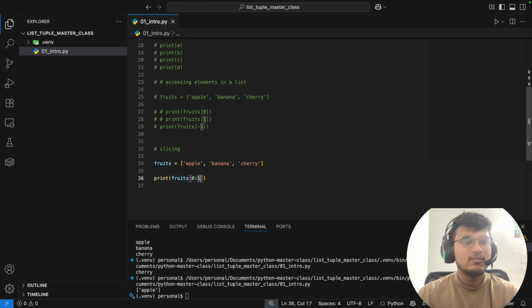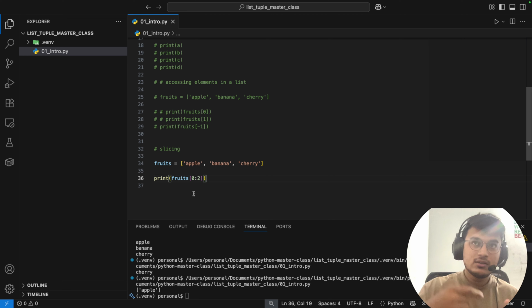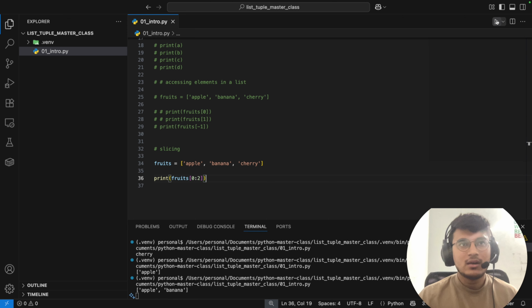If I do it as 2, it will start with 0 and print it, move to 1 and print it, then it will move to 2, but 2 is the upper index, so it will exclude it. So it will just print the values at the 0th and 1st index, not the upper index, which is 2. It will just print apple and banana, as simple as that. Wherever there is 0, we can remove it. This is also fine and will work the same way.